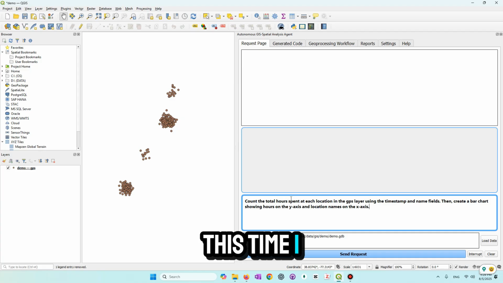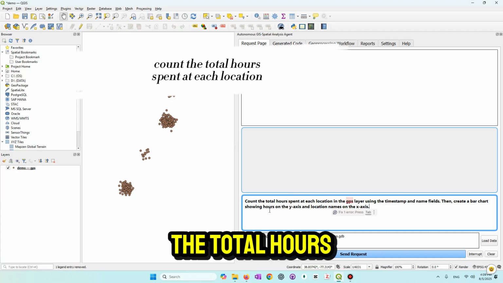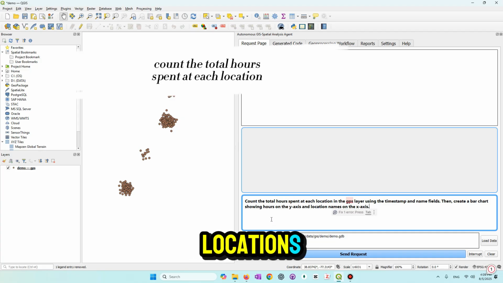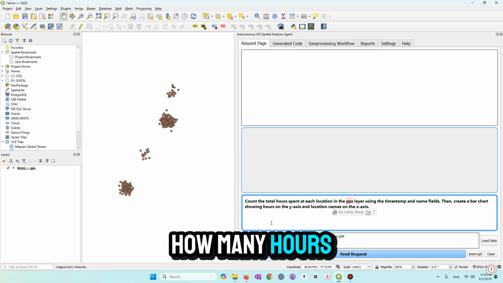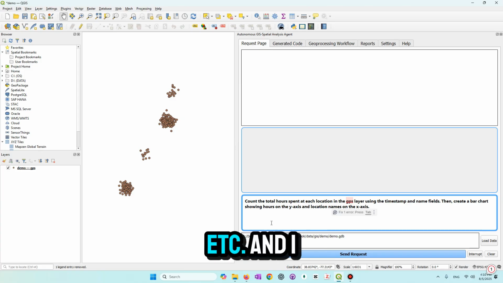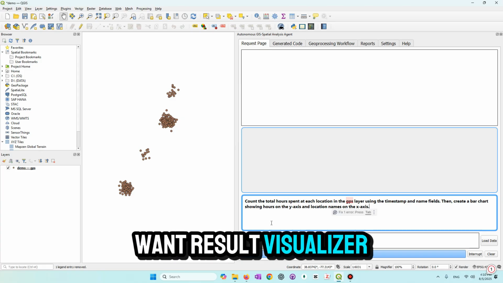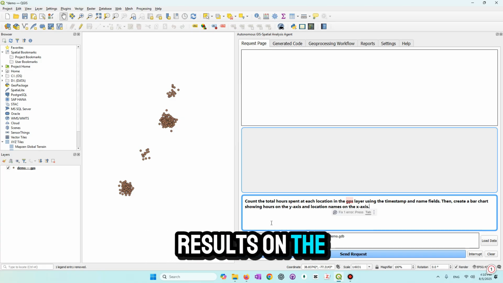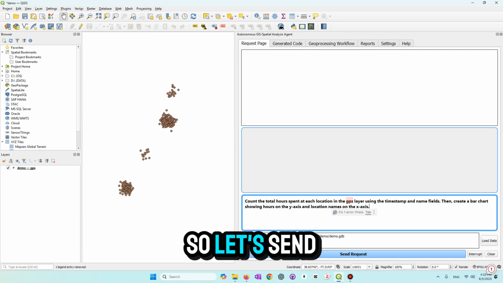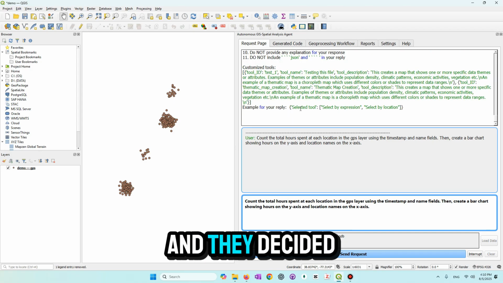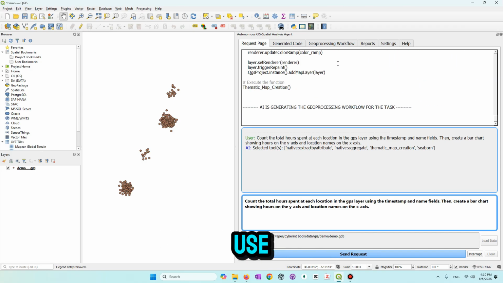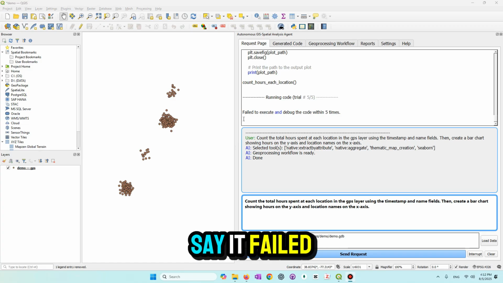This time, I want to count the total hours spent at each location in this GPS layer. How many hours spent at home, how many hours spent at work, etc. And I want to visualize the results on a bar chart. So let's send out the request, and the AI is analyzing the task, and it decided what tools to use. All right, this time we can see it failed. So it tried 5 times and failed.